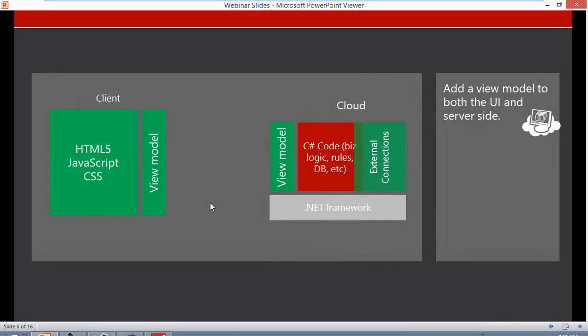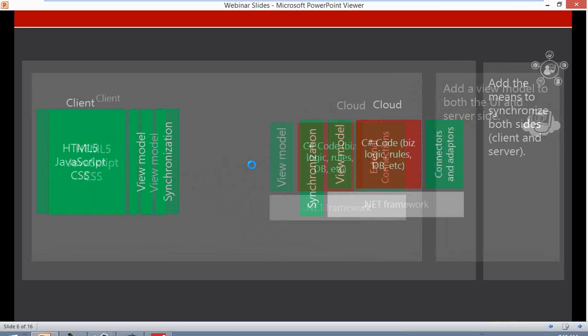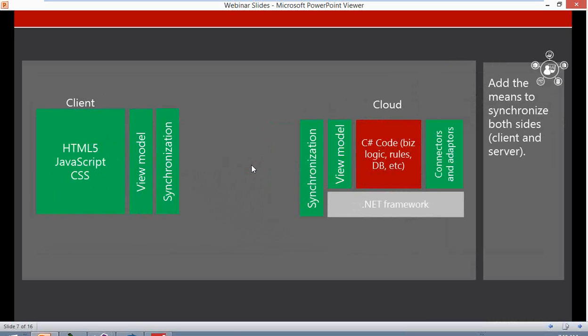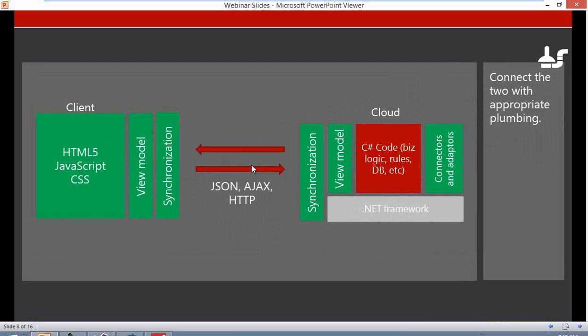We utilize a model view, view model architecture between the client and the server. So on the client, we generate a view model. On the server, we generate a corresponding view model. On the client, it's in JavaScript. On the server, on the cloud, it's running in C#. And we generate some code to synchronize the two view models. That synchronization takes place using JSON over AJAX and HTTP.